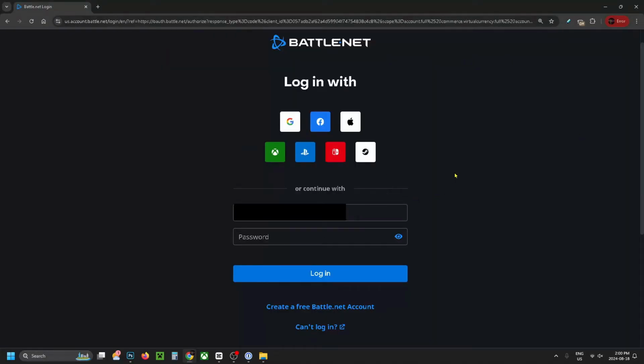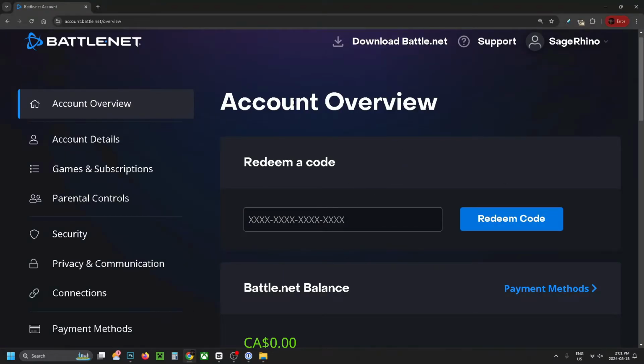From here you want to sign into your battle.net account that's associated with your Overwatch 2 account using one of these third-party platforms, or you can use your email at the bottom. So once you're signed in, it'll bring you to this page, and what you want to do is have a look on the left sidebar and click on connections.